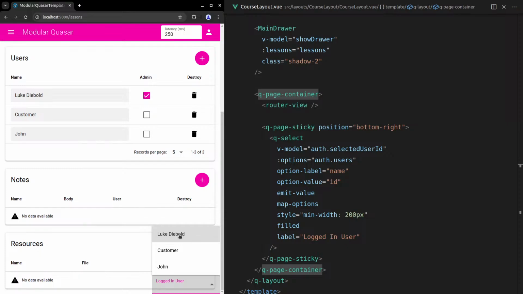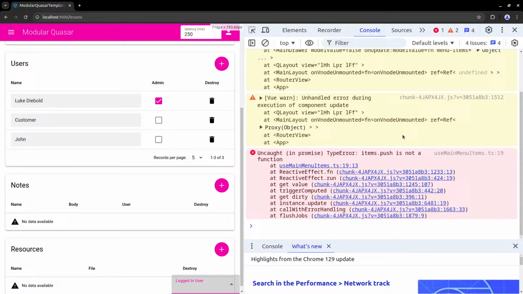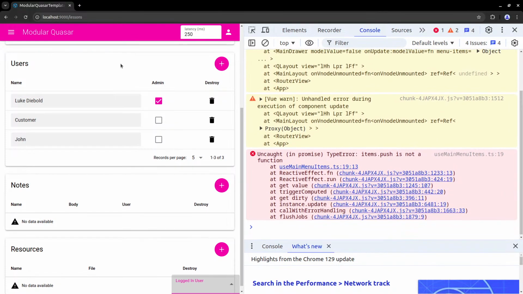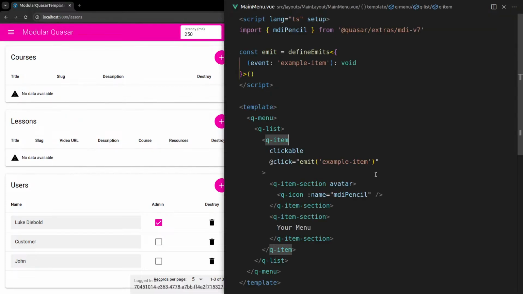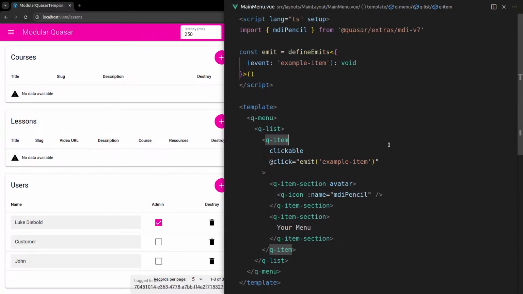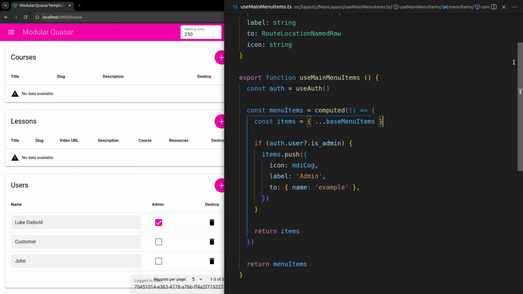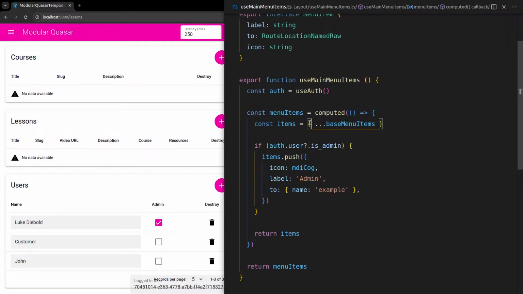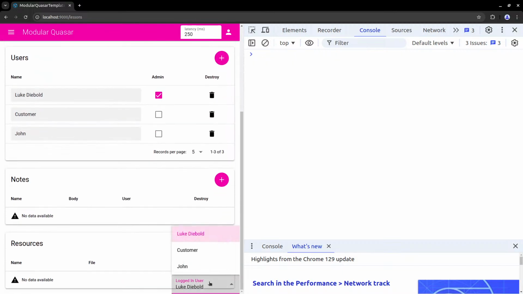So I'm going to select myself. Ugh, what's going on here? Looks like we might have a loop or something. Items.push is not a function. Okay, so I can guess where that would be. Inside of the main menu. No, not the main layout menu. We go to the main layout. The menu items in that main layout. So it's saying this is not an array. Aha, that should have been an array. So let's try that. Refresh the page. And then we'll go ahead and try and, there we go, that's working.